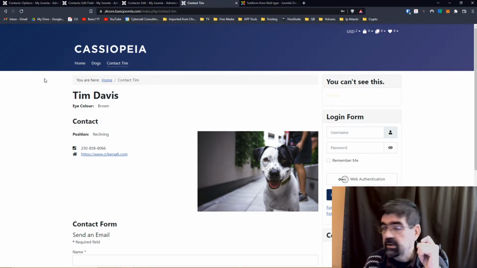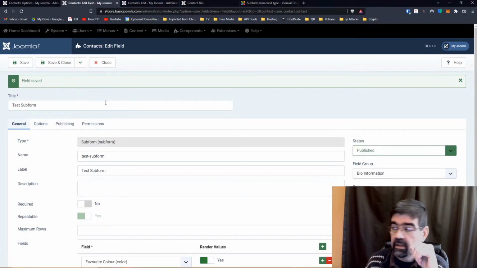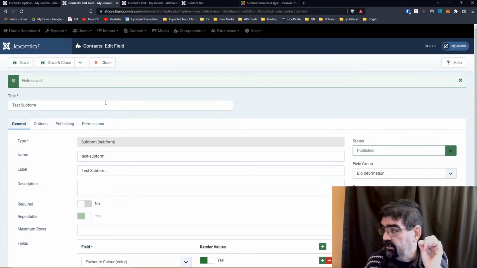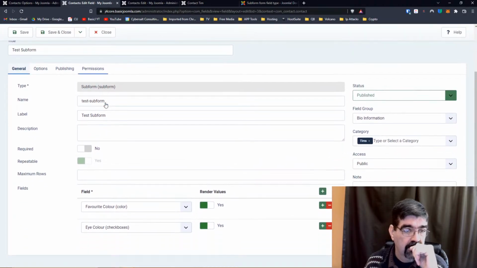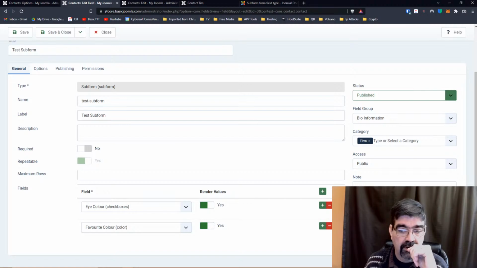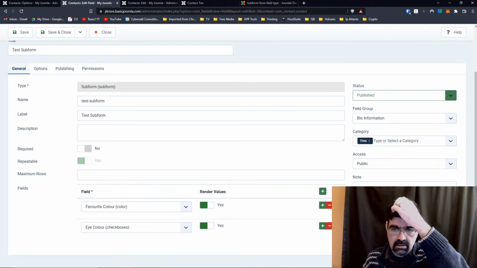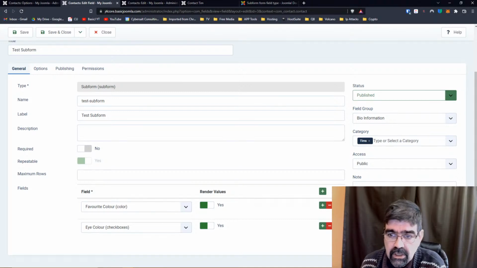At the top. At the top of... Yes, the subform should work under any form field for entering additional data. I have it here, subform, test subform label description. We can put that up to the top there. Favorite color, eye color. Rate, category, field group, bioinformation.